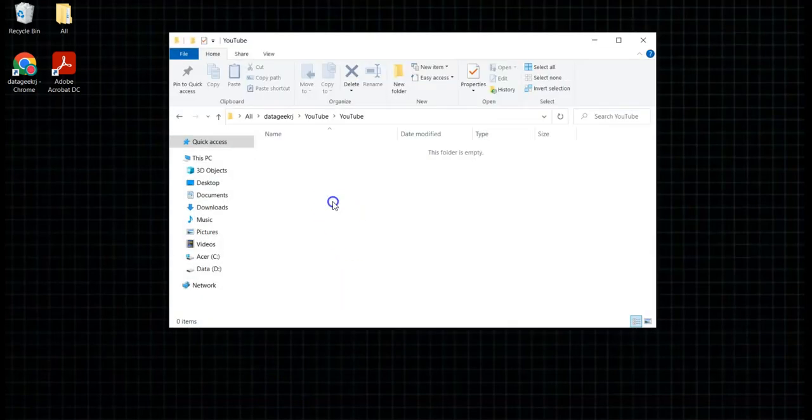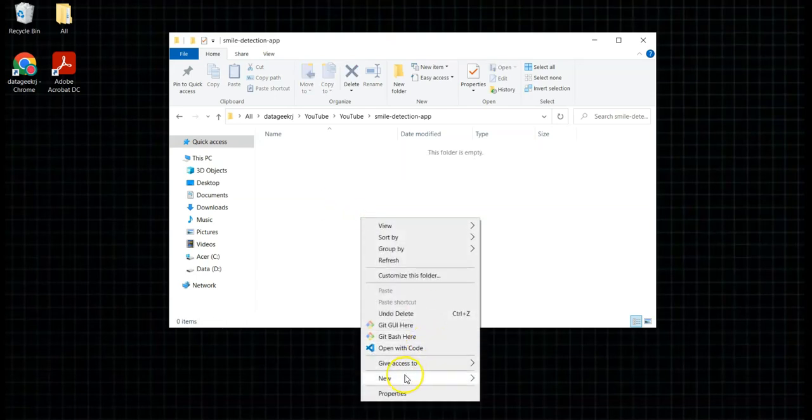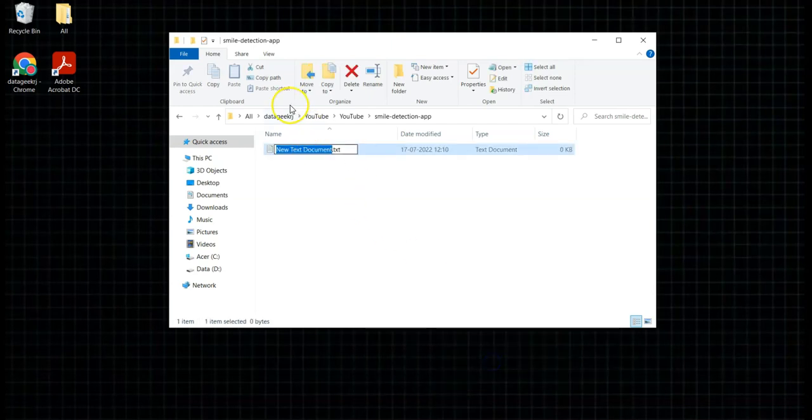So what I'm going to do is first of all create a folder for our app. Let's call it smile detection app, although the name doesn't matter. Now in this folder I'm going to create a text file. The idea of this text file is to just keep track of where we are, because I am planning to complete this whole app in one video.